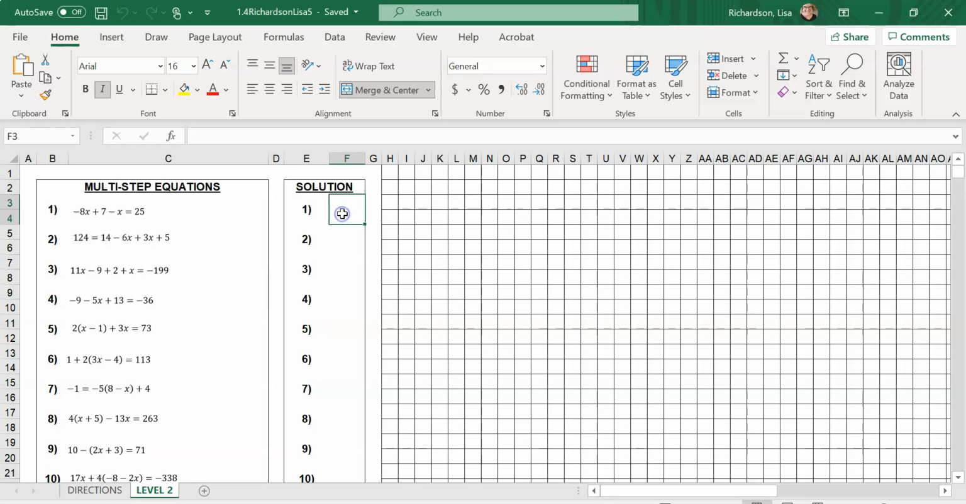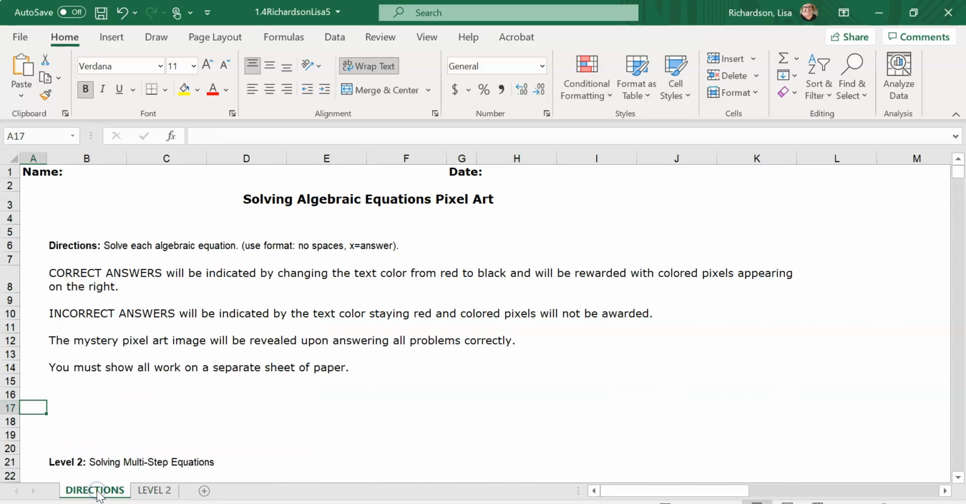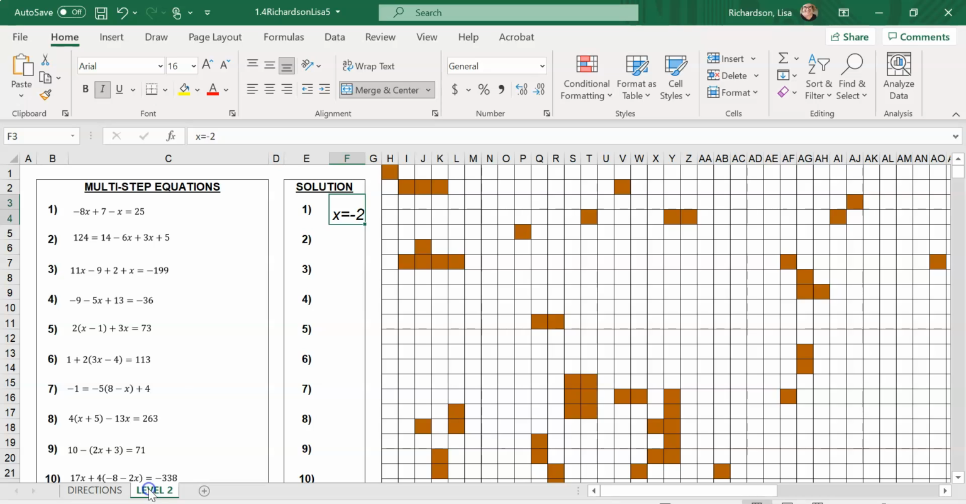You come over here and you must type in exactly as it appears. You must have the x as part of your solution. That is all explained right here on the directions page, okay? So I'm going to come over here, and when I type in x equals -2, if you look, it turned black and it started filling in pixels. Let's say that you forgot your negative. What would that look like?